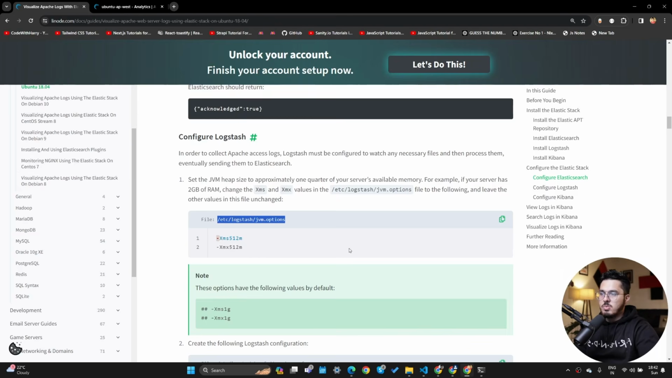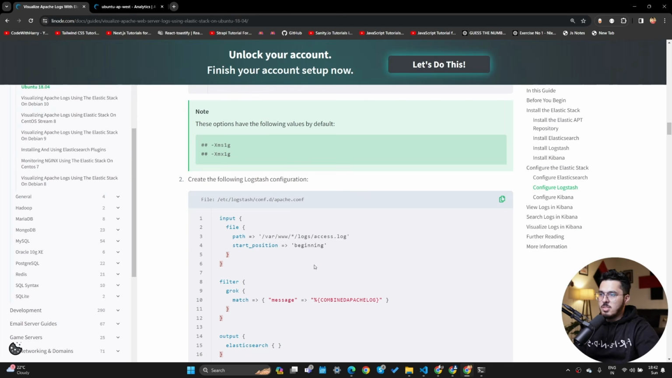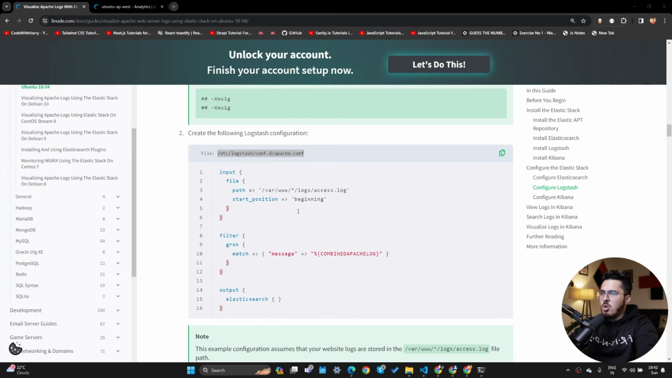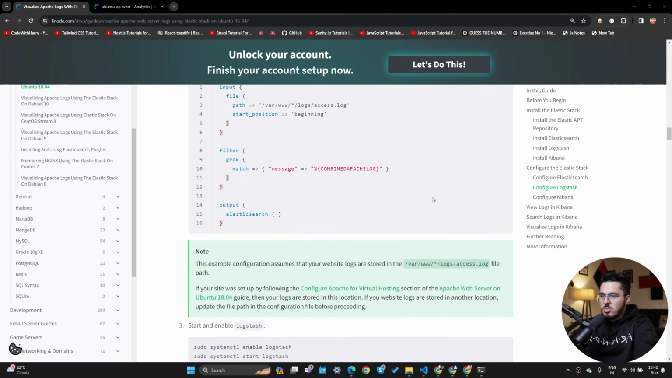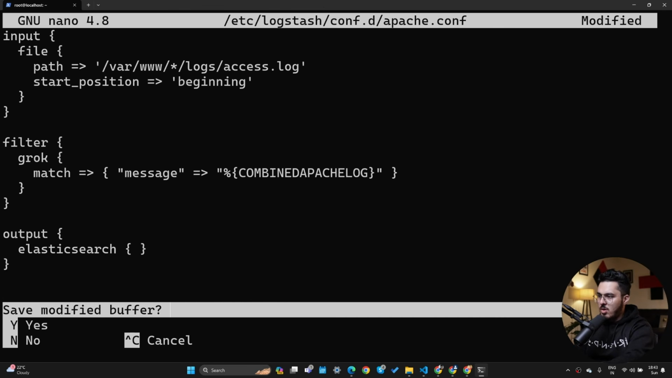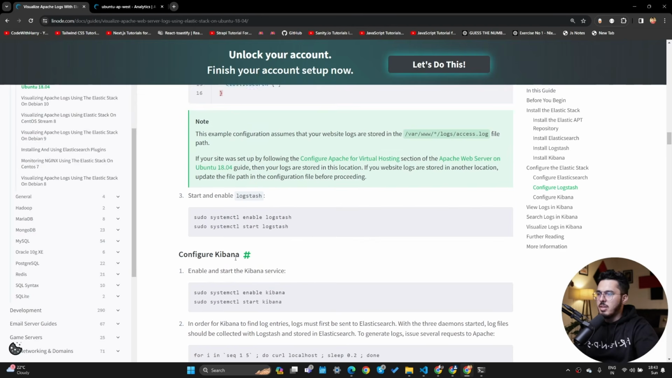Awesome. So since it has been changed, now we can simply copy this content, and let me copy the file name first, and we are going to create an Apache configuration. So nano. So we are basically creating this Logstash configuration where simply what we are saying is that we want to grab the Apache logs and we want to send it to Elasticsearch. Okay, so let's copy this and let's Control X, Y, enter. And yes, this apache.conf file has been created.